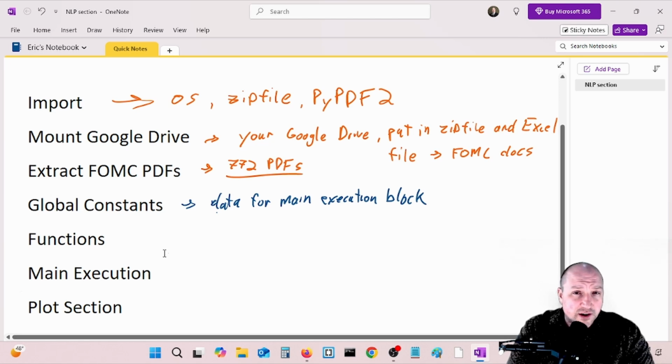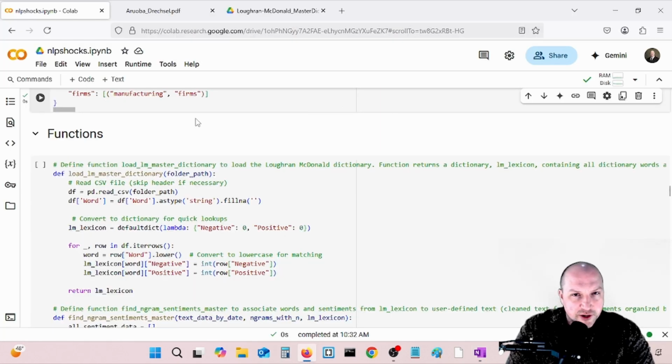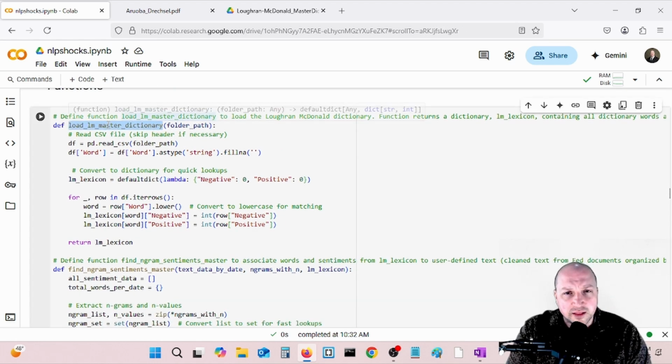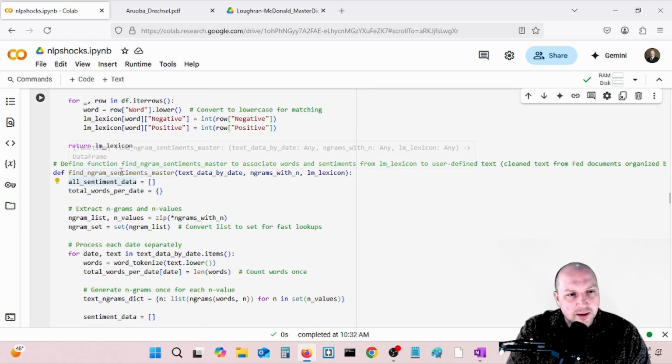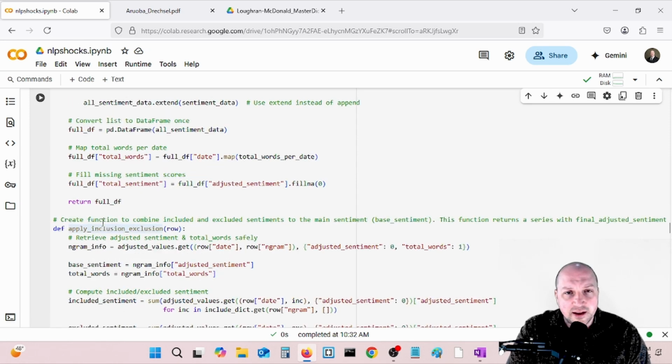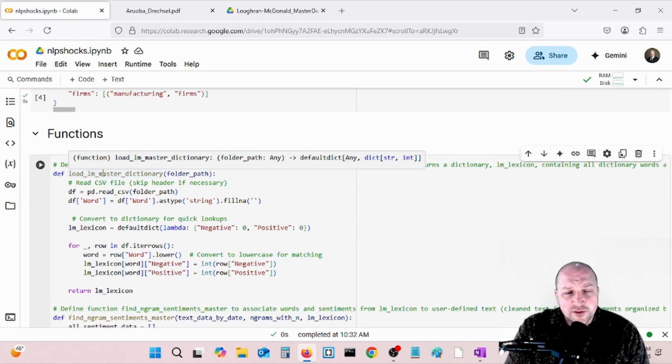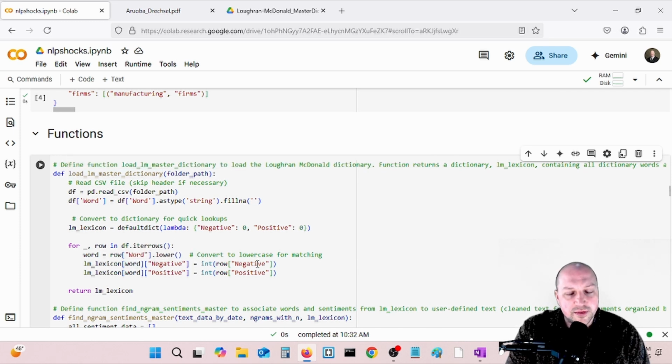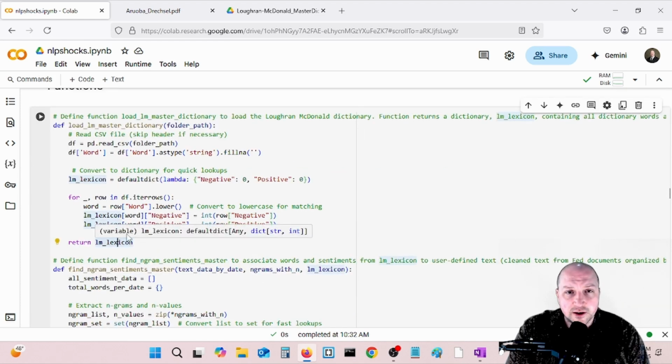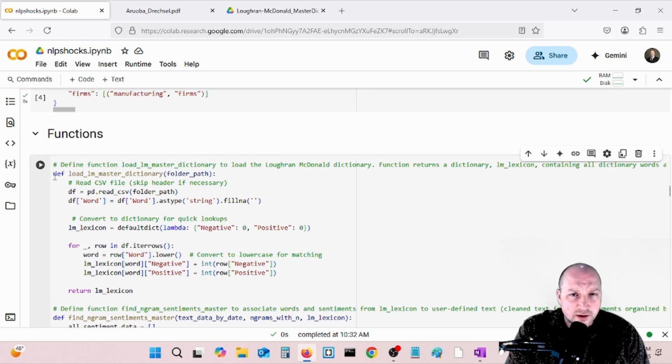The next block is functions. And for this replication of the NLP, I have 3 different functions. You can see them here. It's load LM master dictionary, find n-gram sentiments master, and apply inclusion exclusion. Load LM master dictionary is going to load that Excel file from Loughran McDonald, and it's going to associate words with their negative and positive sentiments. And it's going to return a dictionary called LM lexicon. So this is a function that I define in the program, and it's kind of like a separate little program.